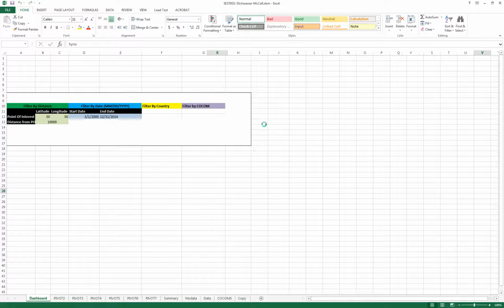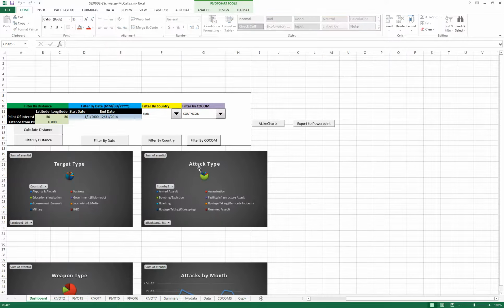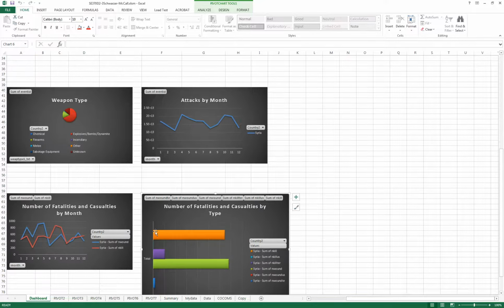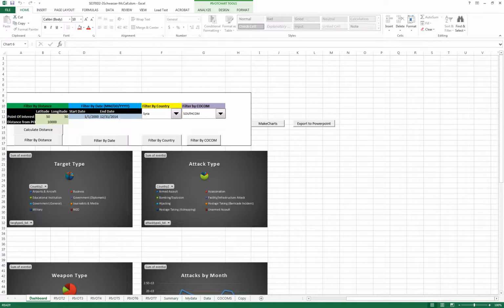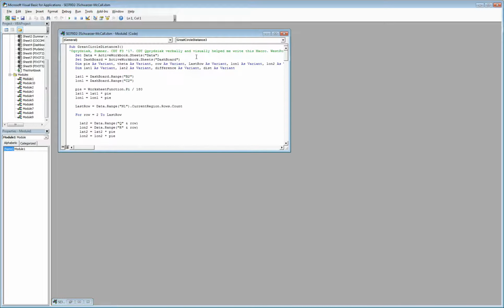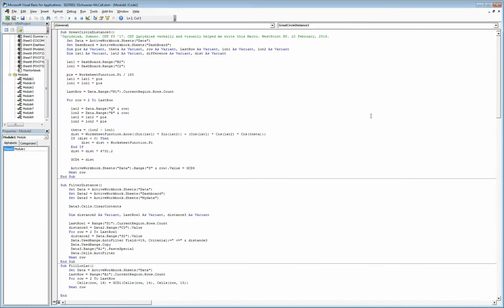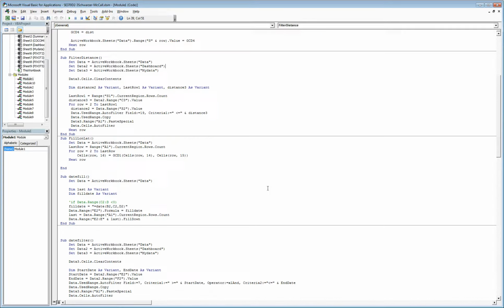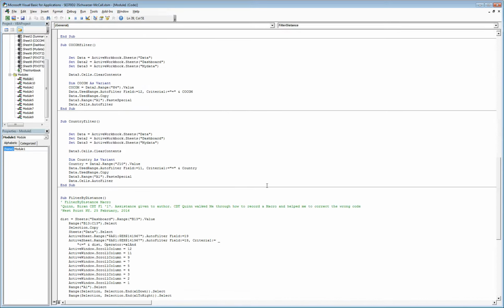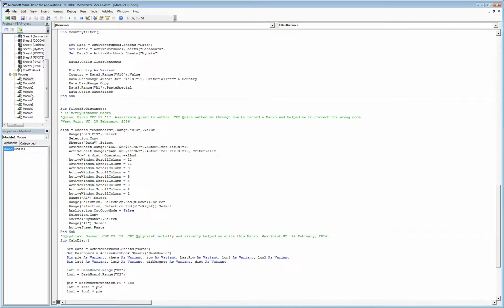Alright, so once you do that, we can press this button right here and say make charts. So we press it, and the charts automatically output to the dashboard. The code that supports this is in module 1. This is the filtering VBA code. So right here, it gives the distance, the attack type, the country type, etc.